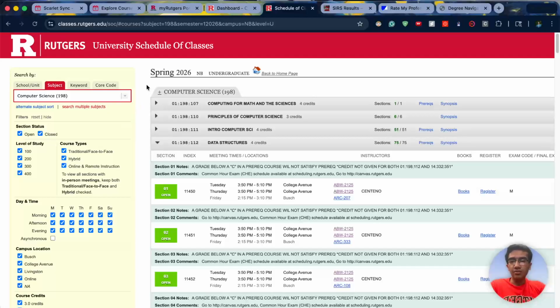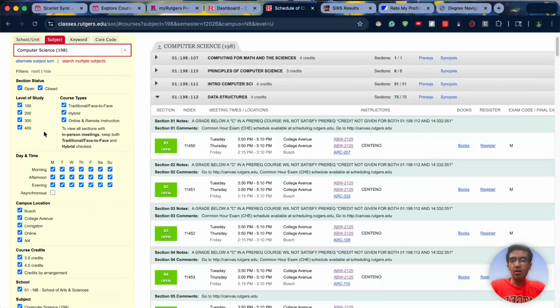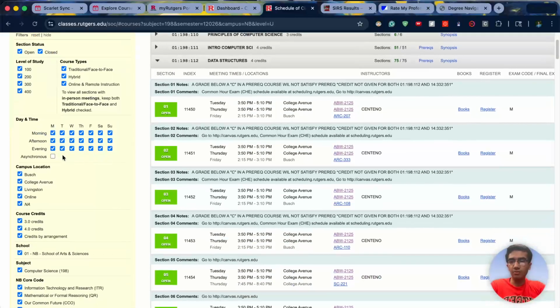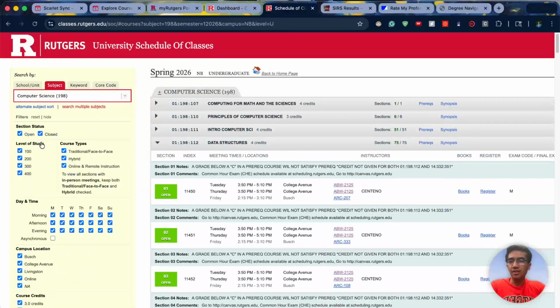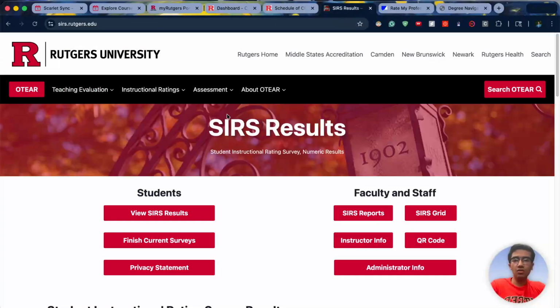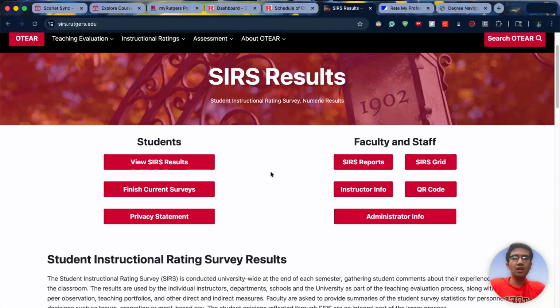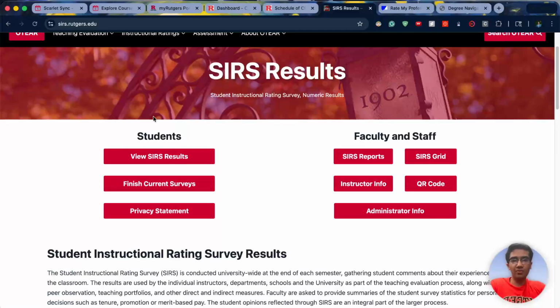In Schedule of Classes, you can see all of this information as well and filter based on what time you want to take it, which campus it's on, as well as the level of study and whether it's open or closed. If you want to see the ratings for the professors that you're thinking of taking, you can go to the Student Instructional Rating Service, or SIRS, which is a form that's given to Rutgers students in the middle of the semester and at the end of the semester to rate the professors and the courses.